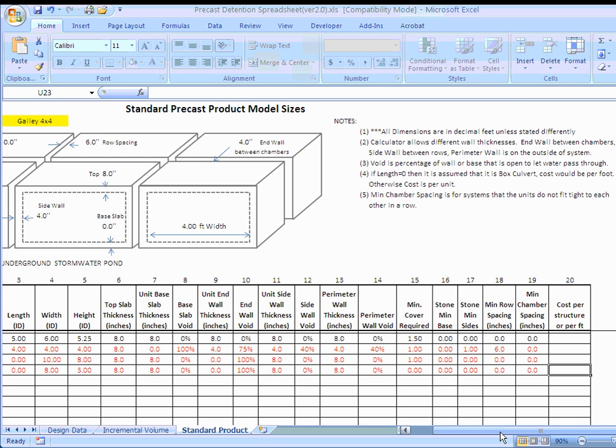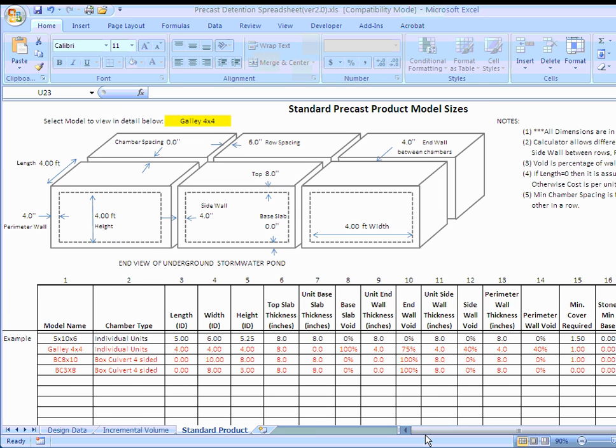And then you can enter in cost per structure. That doesn't use the number out of this. You need to enter in that information in the design data if you need to determine costs. So that's how you'd enter in a box culvert.